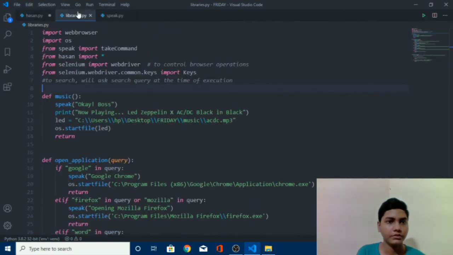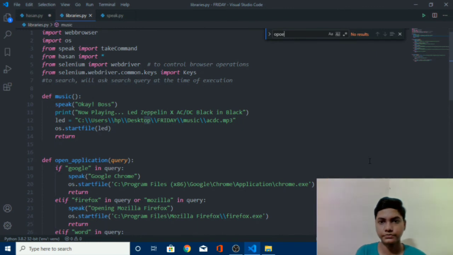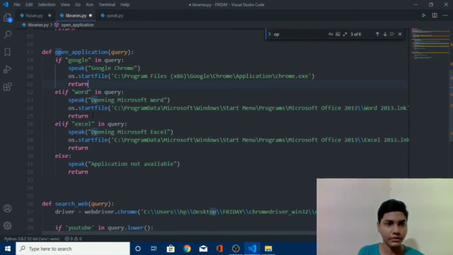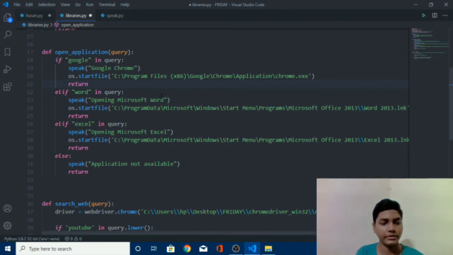So if we just go open, yes, open application, so it's like open Google, so it will open Google Chrome, open Mozilla Firefox that I have not installed. It's also a dummy function, just remove this. And then words open, it will work with this thing, and these are all the things. And if there are no applications available with that name, speak application not available, as simple as that.